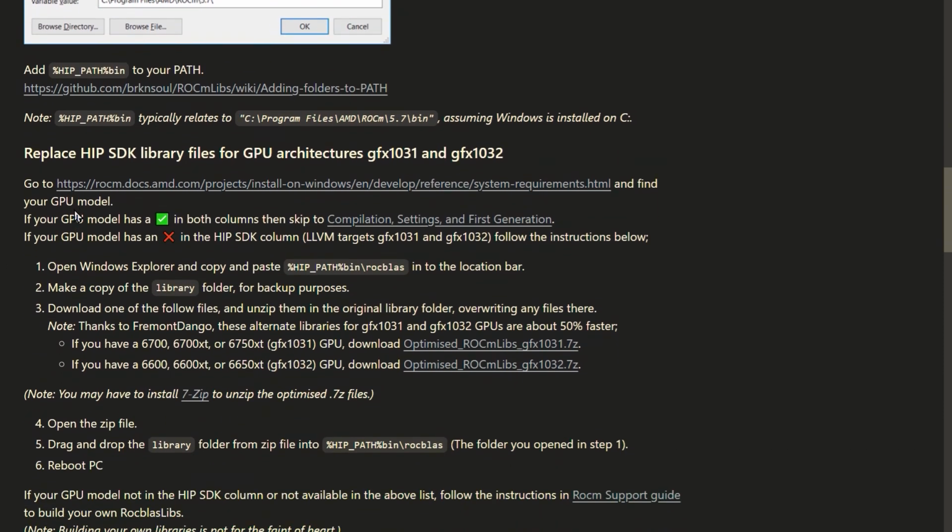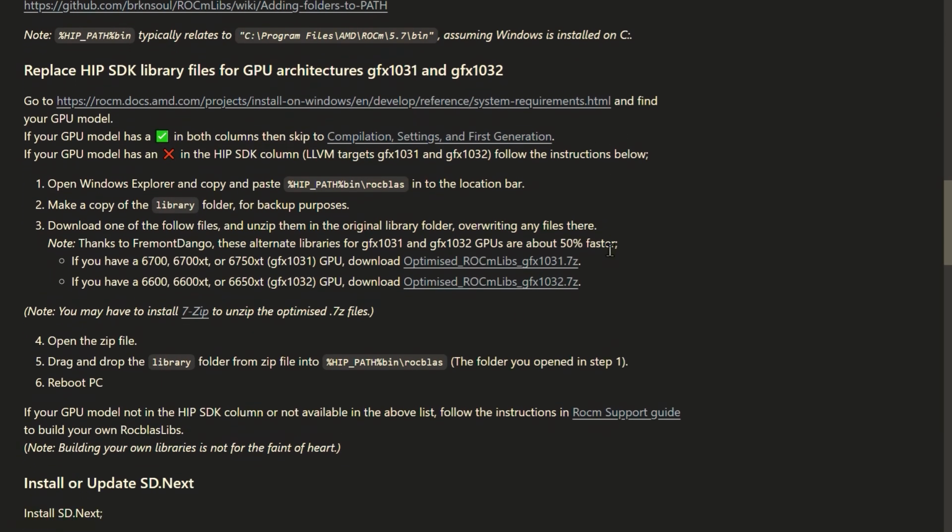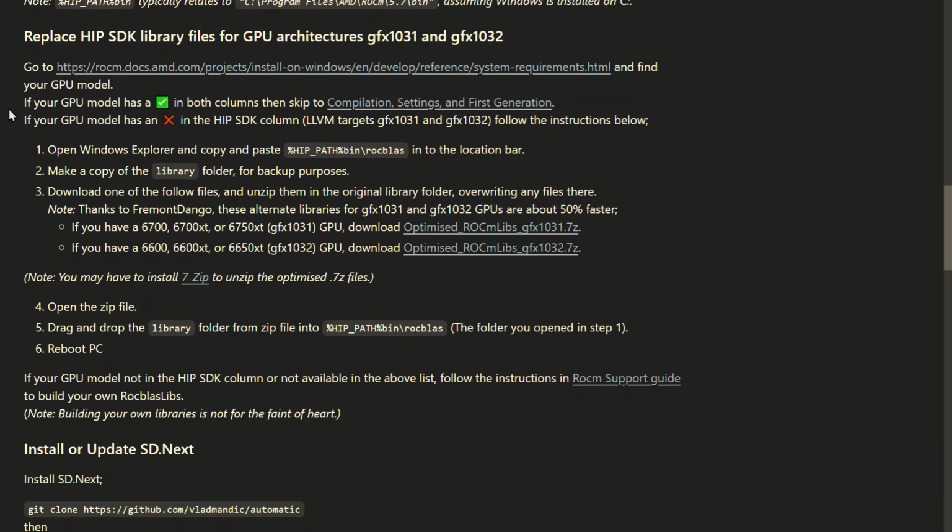So again, what we said before about the list of GPUs, if your GPU has a check in both columns, you can skip to the next. If it has an X, then you need to follow these steps. And there's some alternative here. If you have like a 6700 graphics card, there's an optimized ROCm library. If it's a 6600, you have optimized ROCm libraries as well. You follow the steps. I haven't done this because I have a 7800. So if you do, follow these steps.